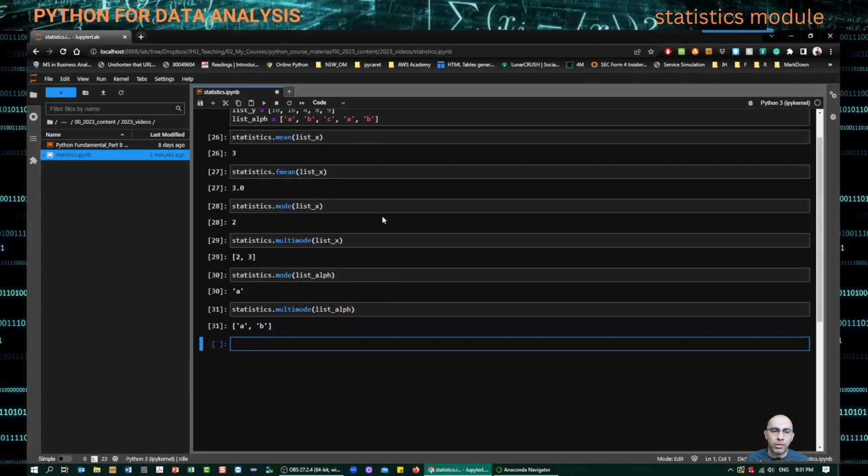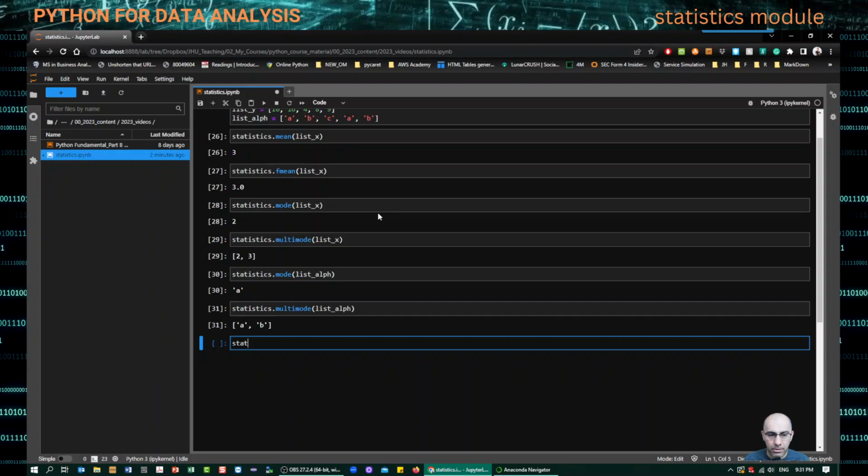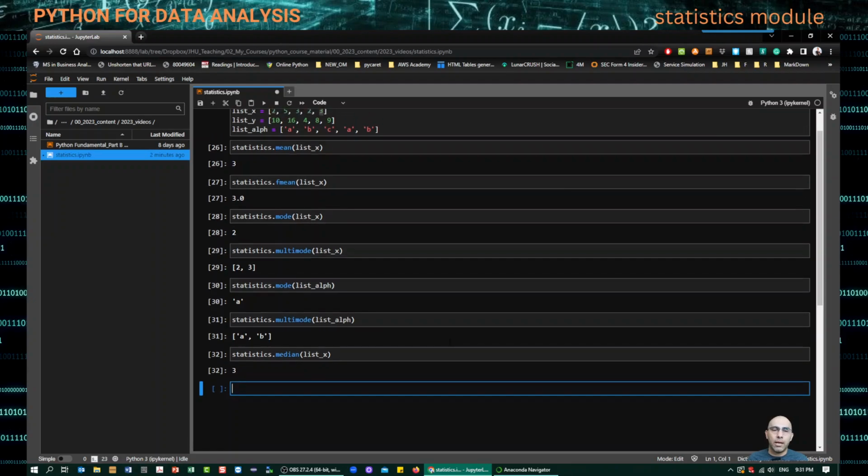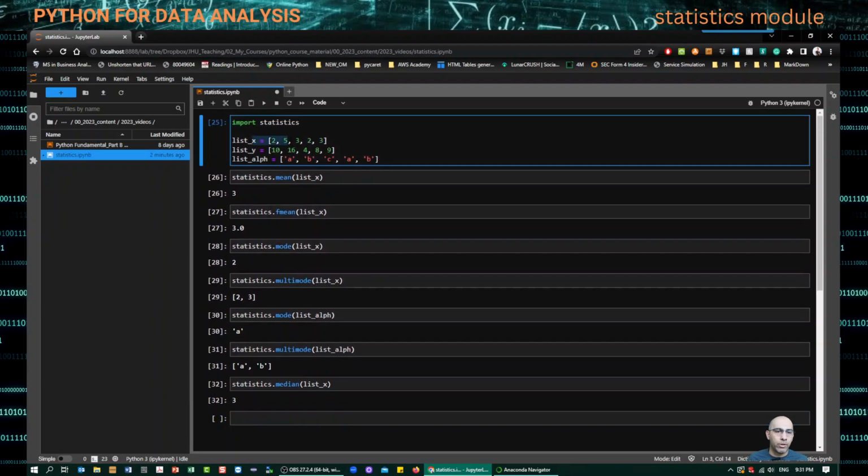In a similar manner, you can find median. Statistics dot median of list_x, that is 3. All right, with median you can find lower median and upper median as well. I'm going to leave it to you to explore that. These are the basics of finding central tendency metrics using the statistics module.